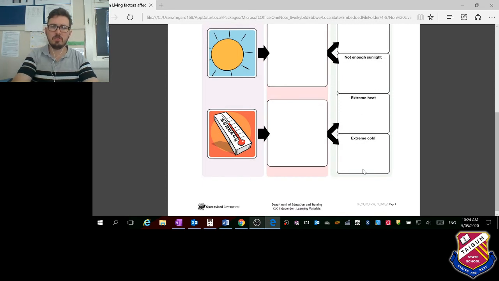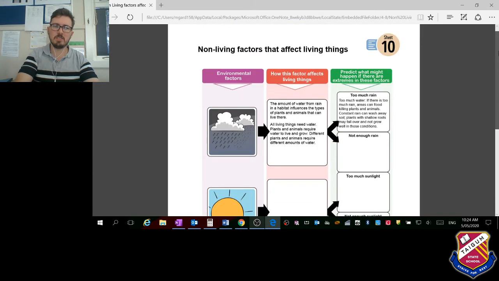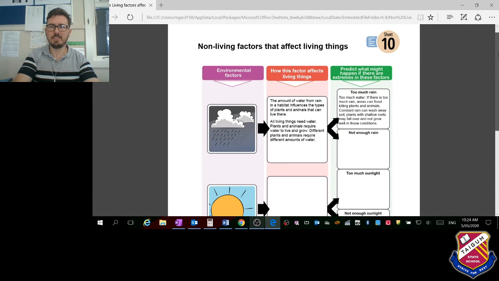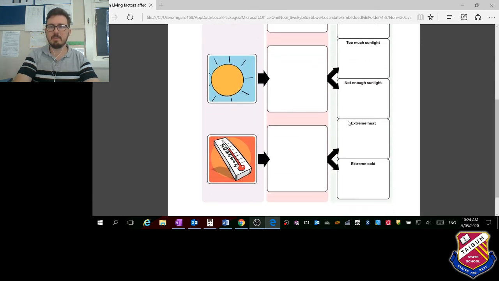So I want you to do this next one, which is about temperature by yourself, okay? So write down in the first box how temperature affects living things, and write in the second box what happens when we get extreme temperatures. Off you go.